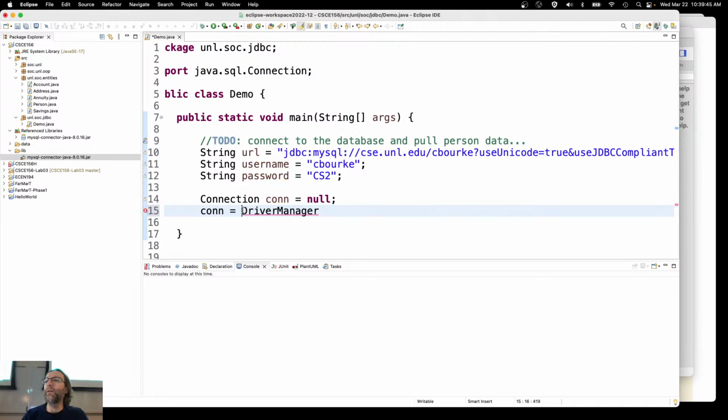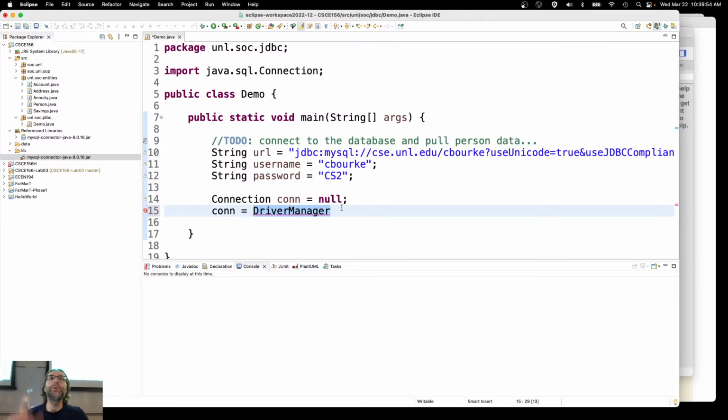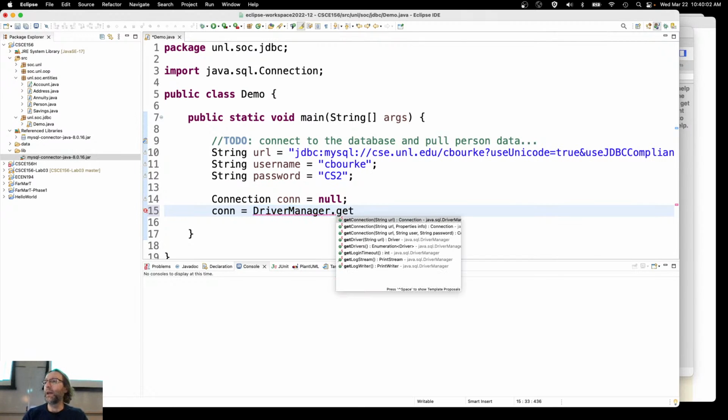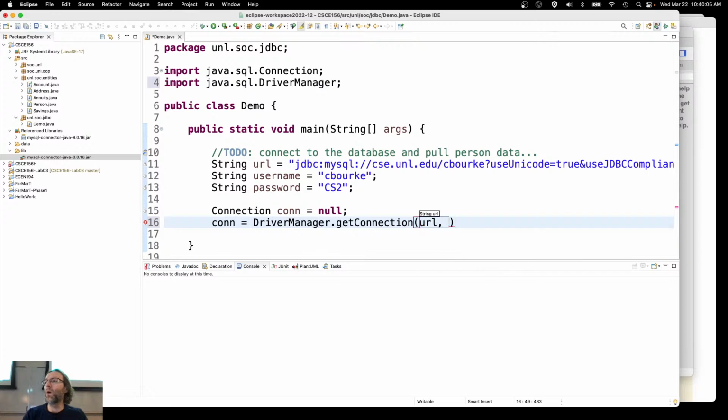Remember, what is a driver? A driver is an implementation of this API. In other words, this jar file over here. So a driver manager is responsible for scanning that jar file and finding the driver necessary to make the connection. We're going to let it do its job, right? Dot getConnection, and we're going to provide it the URL, the username, and the password.